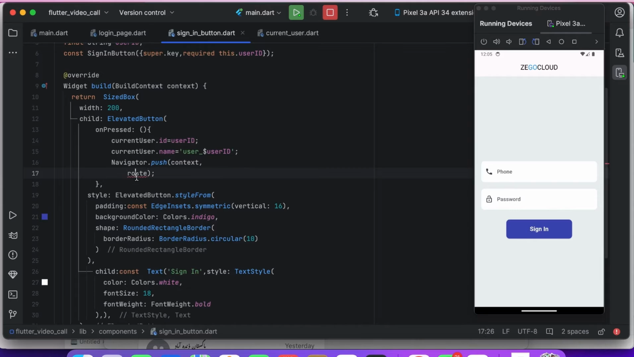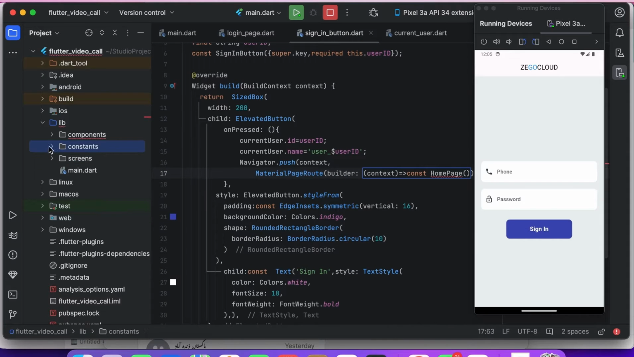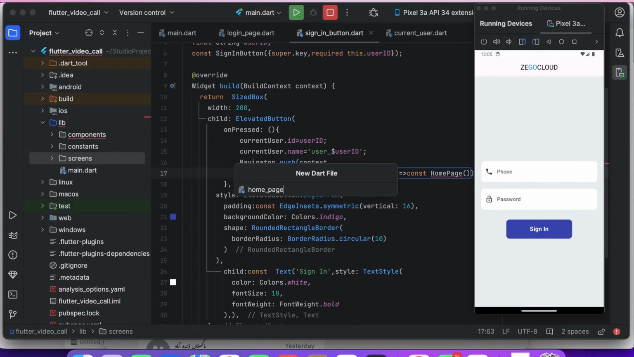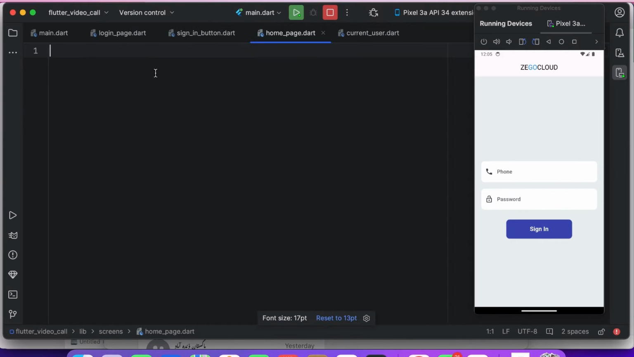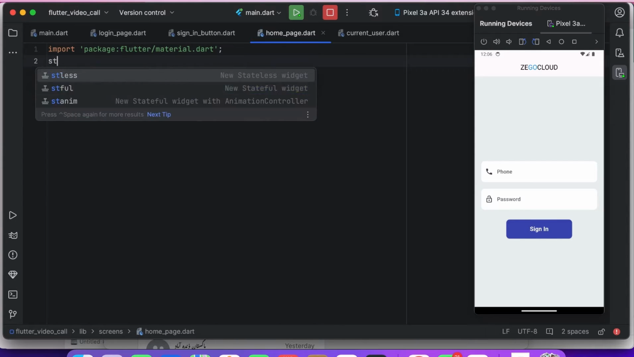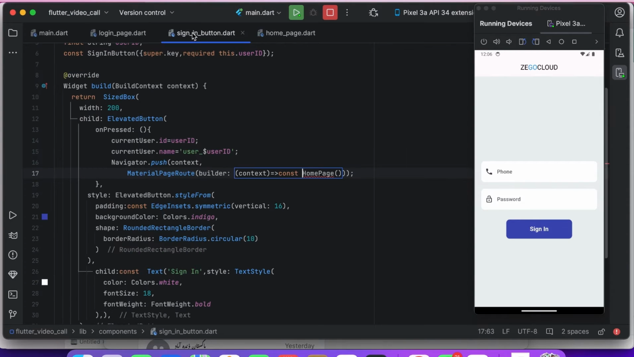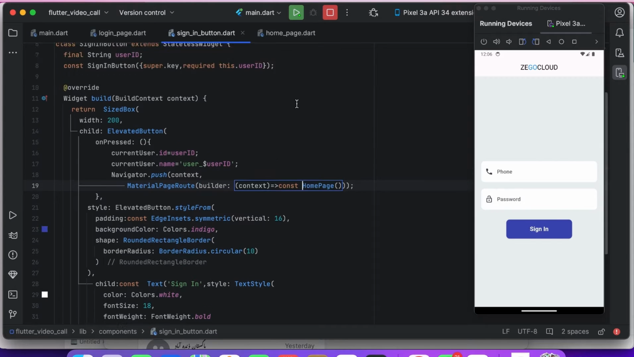And then I will navigate to the home page, when I assign these text to the ID, user ID and username. So here inside the screens I am creating a home page, a simple home page which contains two text field widgets and one text field.